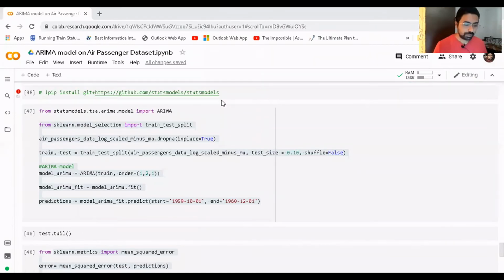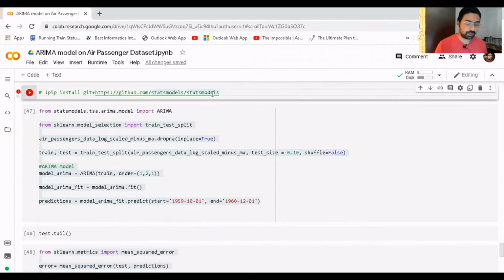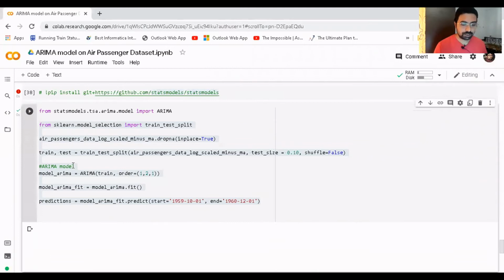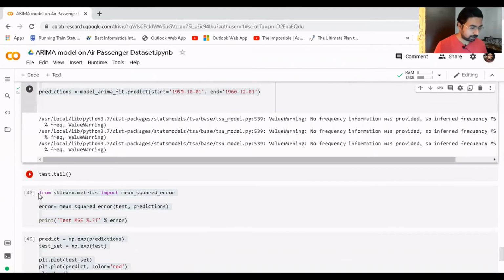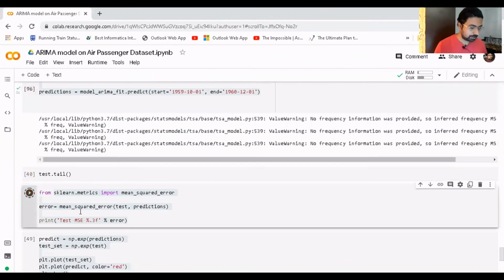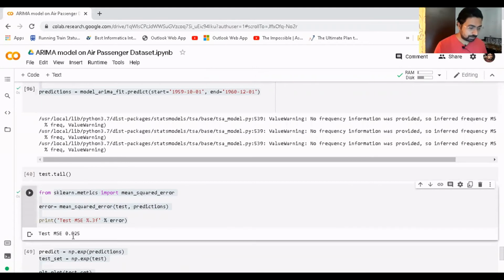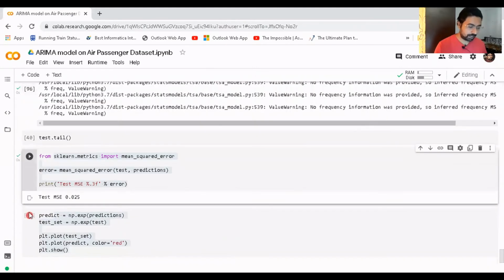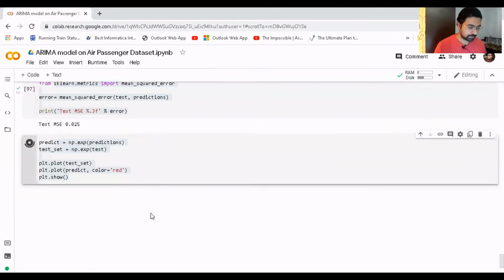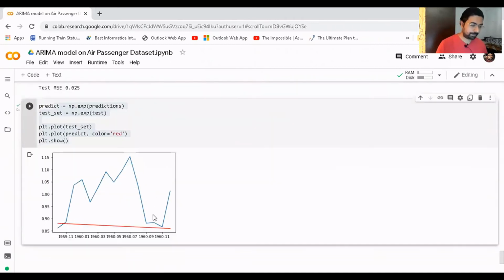So now we have installed the statsmodels again, and we will need to run this prediction, and we will run the mean squared error. The mean squared error is very high, and let's see how this graph is visually comparable. So you see that is not following the test data. Okay, so that means the prediction is not good.